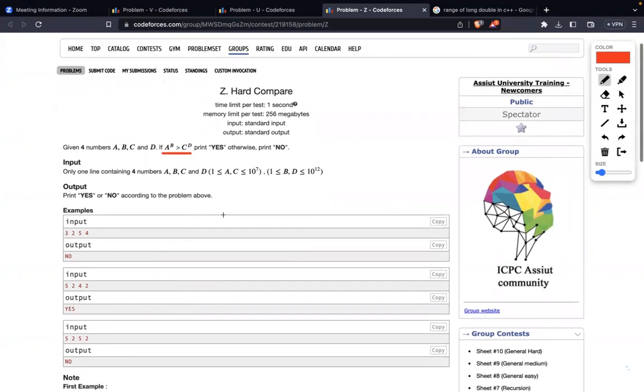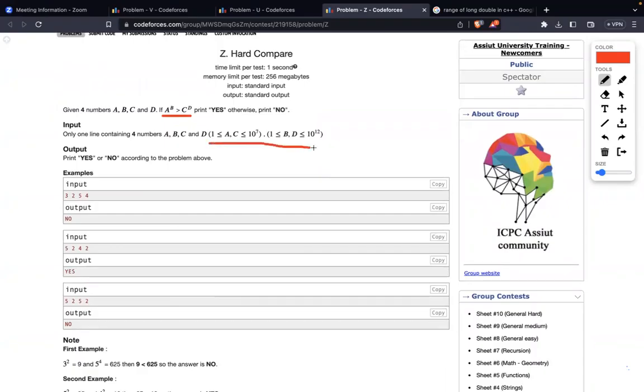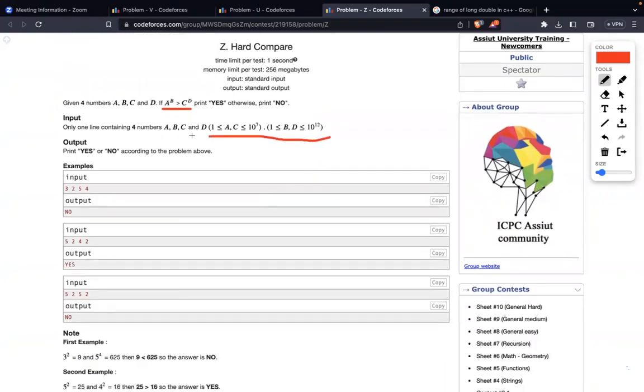But the thing is the constraints are pretty high, so we cannot actually generate these numbers. Let's say I assume A equal to 10, and B equal to some 10 to the power 12. Then we need to calculate 10 to the power 10 to the power 12. It is a very big number, so you cannot actually store such a big number.